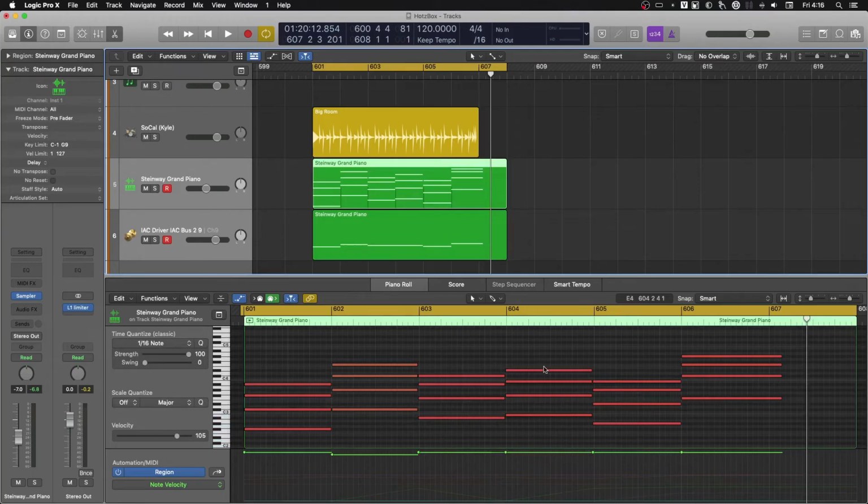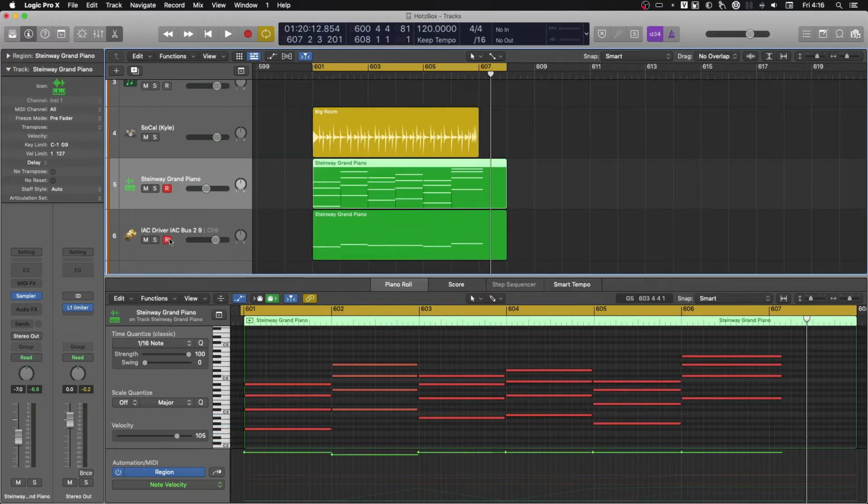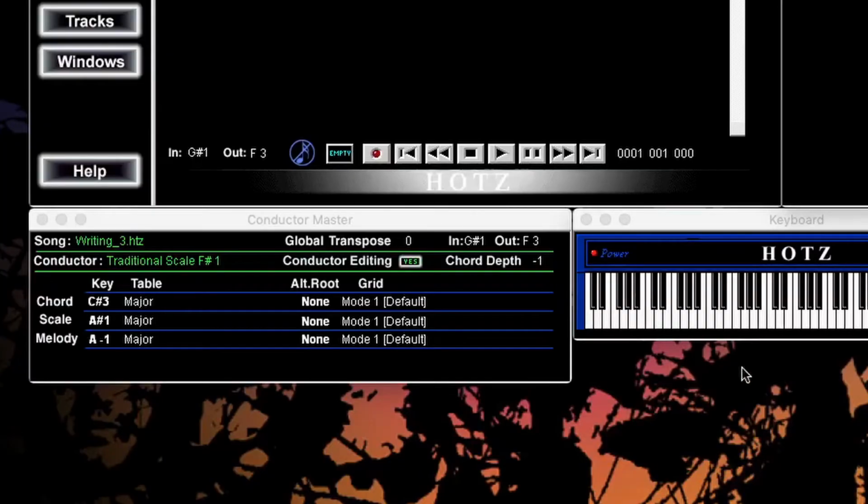Here's the chords. And you'll see here that the Hotz code is simply white keys triggering the conductors. So I have a virtual MIDI port called Hotz Code, where it records this on this input, and then when I play it back, the Hotz code goes out to the MIDI port that the Hotz translator uses for its input to change the conductors. I'll turn the chord depth to 0 in the conductor master window, since I won't need the chords to sound anymore since I've just recorded them.